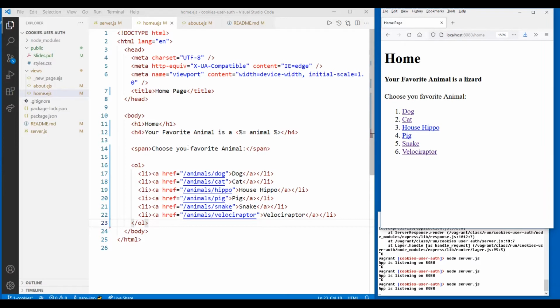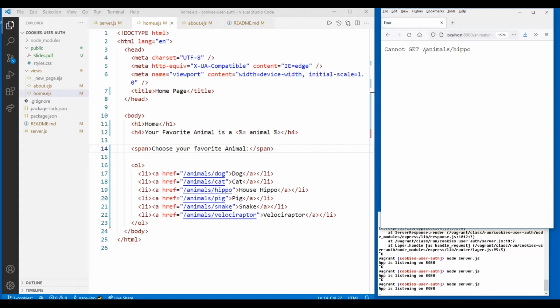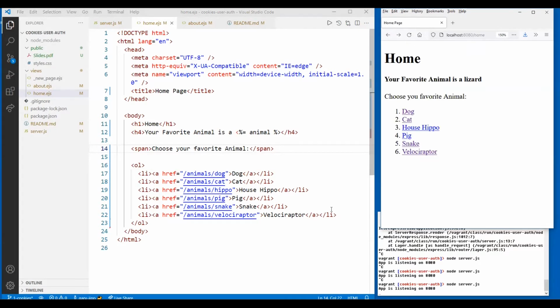Bad grammar. Okay, so dog, cat, house hippo, pig, snake, or velociraptor. Of course, if I click on one of these, it's not going to work because there is no animals slash hippo yet, because I haven't coded that in my server. Oh, tarantula. Yes, we definitely have to add that one. Tarantula. Is that spelled right? I think so.